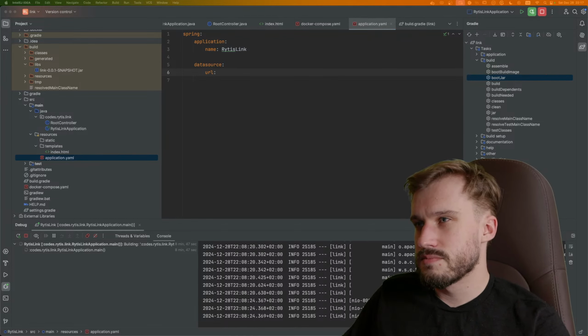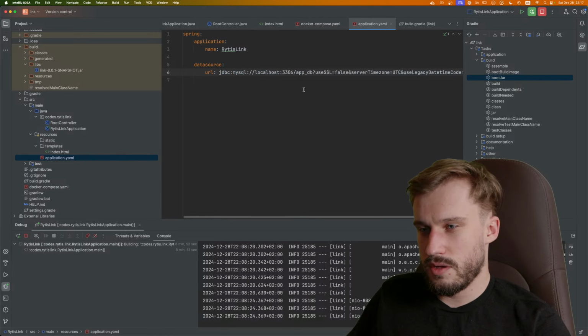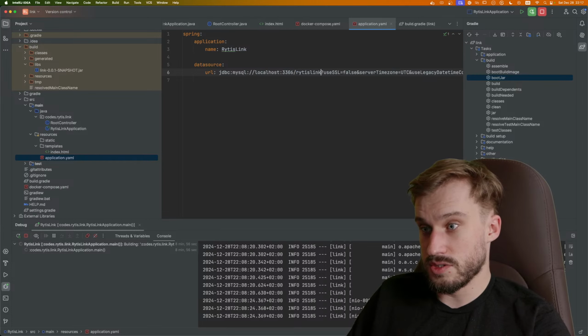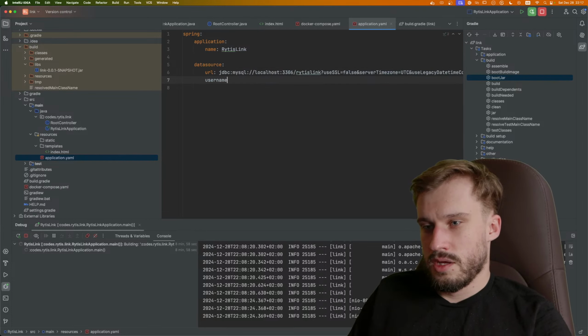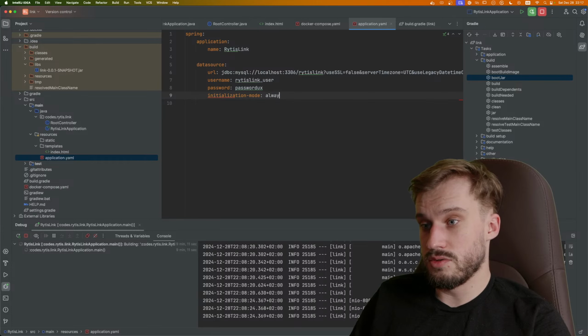Yeah, let me just copy the URL here, localhost, this is gonna be latest link. Username, latest link user, password, that is very secret. Initialization mode, always.